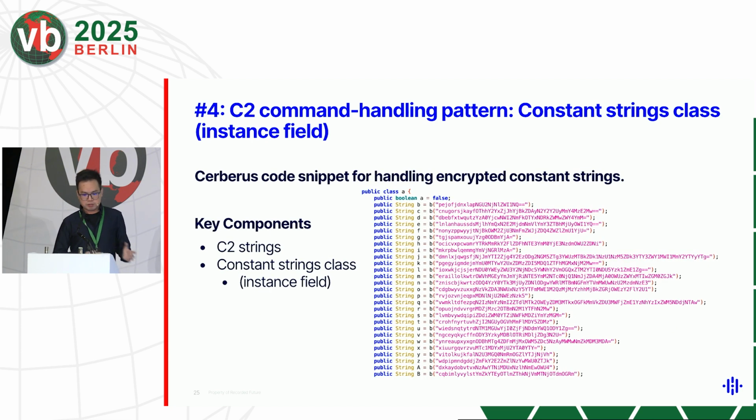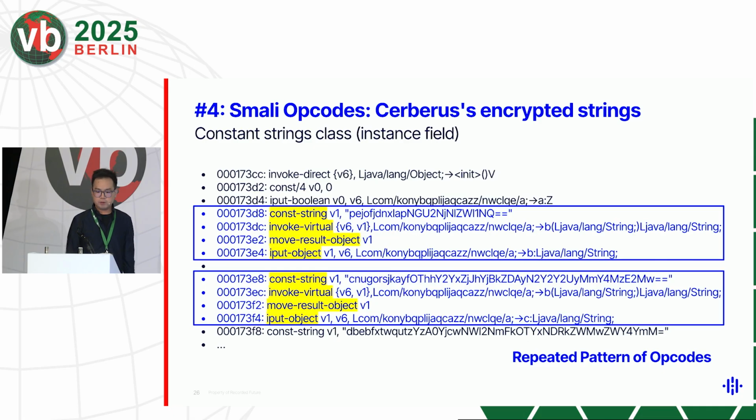This code from Cerberus shows a class where many string variables are declared as instance fields and initialized within the constructor. And at the Smali level, the fingerprint is a high concentration of put-object, meaning iput-object opcodes, inside the constructor method. As you can see here, it first uses const-string to load the encrypted string, uses invoke-virtual to call the decrypting routine, saves the result via move-result-object, and then uses iput-object to set instance fields.